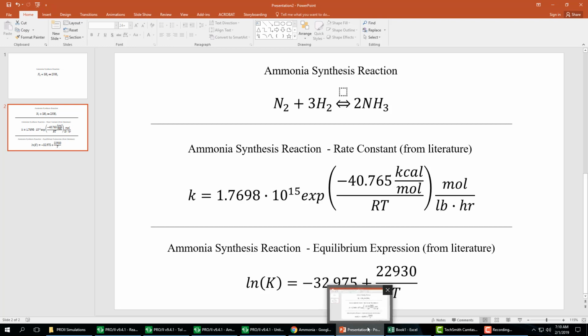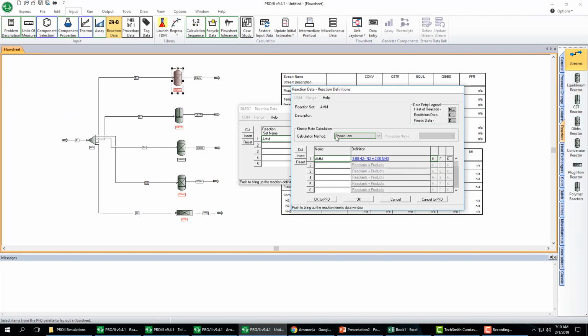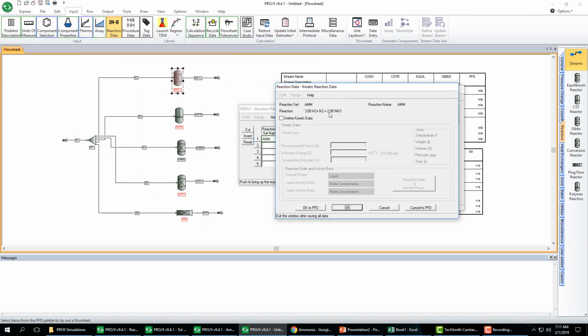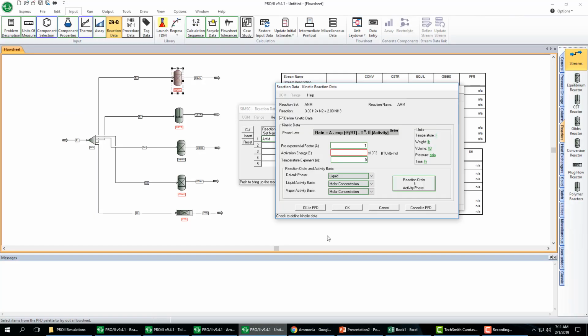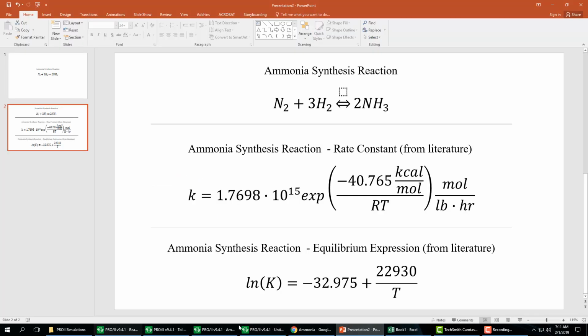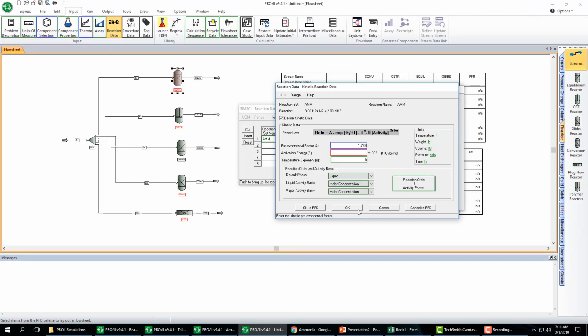So it's a global variable. So if we add this reaction data to any of these reactors, it will just add in right away. So if we look at our power law model, our pre-exponential factor is 1.7698 times 10 to the 15th. So 1.7698. Now, if we put in a little e to the 15, that's times 10 to the 15.